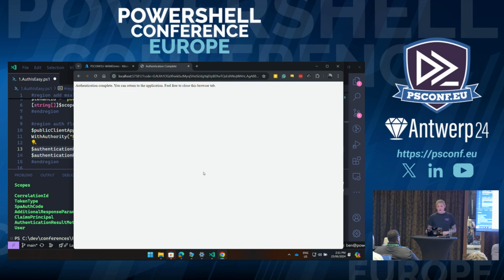Yeah. Okay, so I just got this generic prompt, authentication complete. You can return to the application. This isn't super fun. Interactive auth is kind of lame. Hopefully you're all here for the big shiny thing I'm going to show at the end, which gets rid of that.